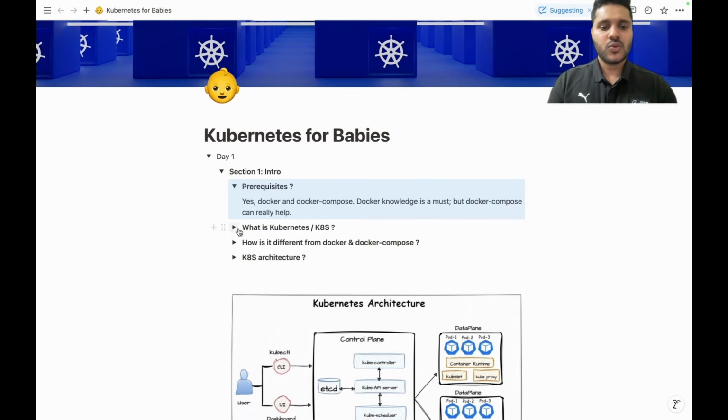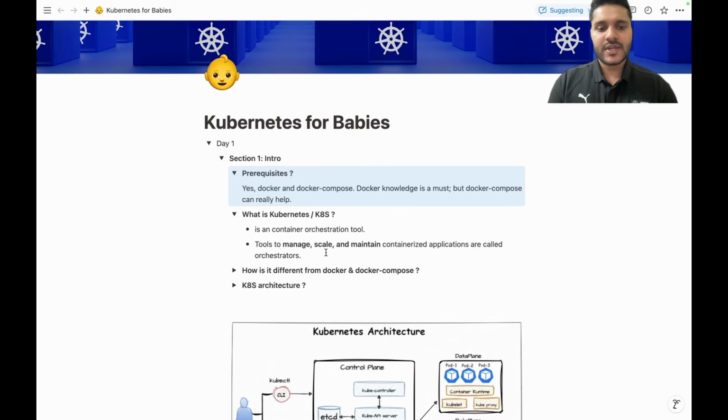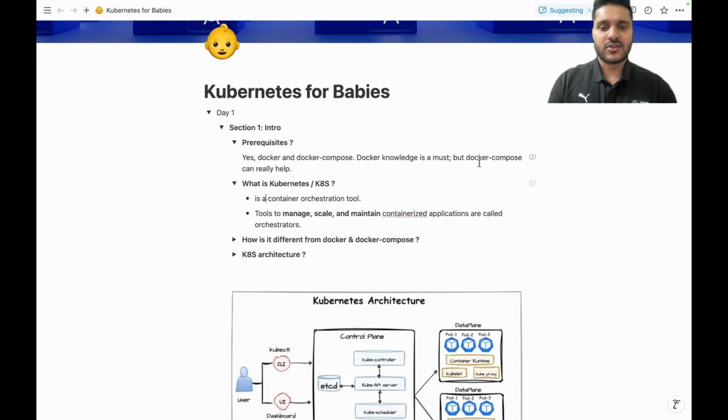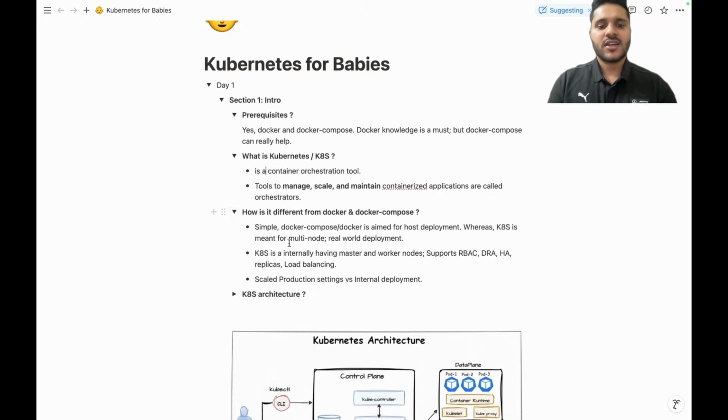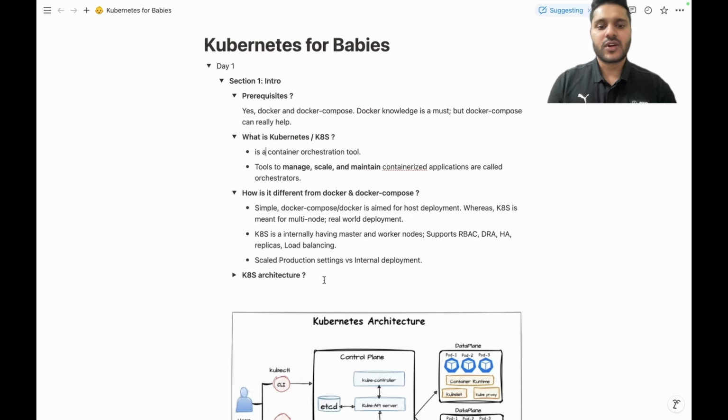So coming to what is Kubernetes or K8s. Kubernetes is a container orchestration tool. So the next question is, what is a container orchestration tool? It's a tool that is used to manage, scale and maintain containerized applications. Again, Docker Compose is another example of an orchestration tool. So how is it different from Docker and Docker Compose?